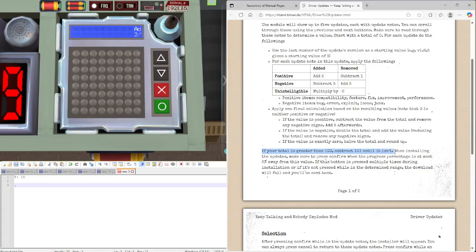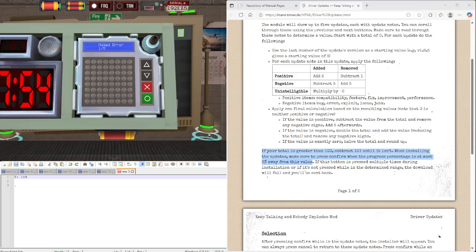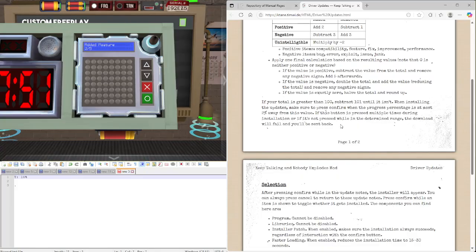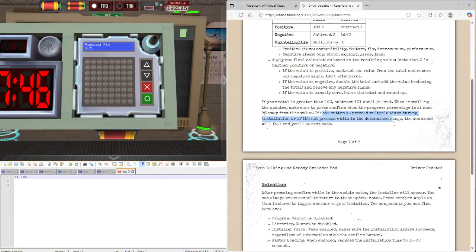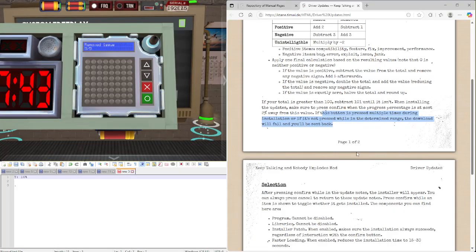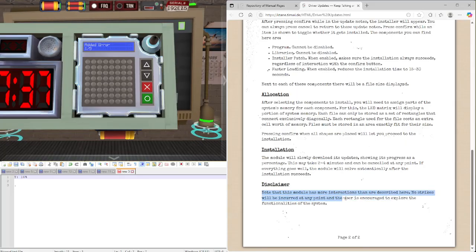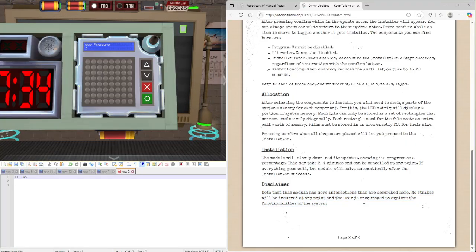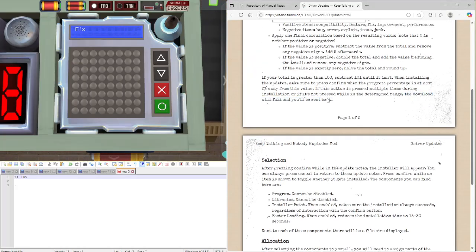If your total is greater than 100, subtract 101 till it isn't. When installing the updates, you must press confirm when the progress is at most 2% away from this value. So we're going to be pressing it when it's at most 2% away from 10%. But if it's pressed multiple times during this installation or it's not pressed in the determined range, the download will fail and be sent back. Do note though, no strikes will be incurred at any point, and you are encouraged to explore the functionalities. Meaning, even if we miss it, the download will fail, but will only be sent back, no strike.